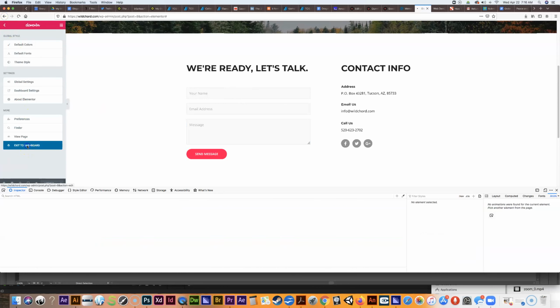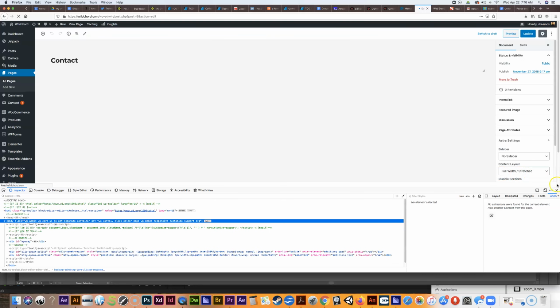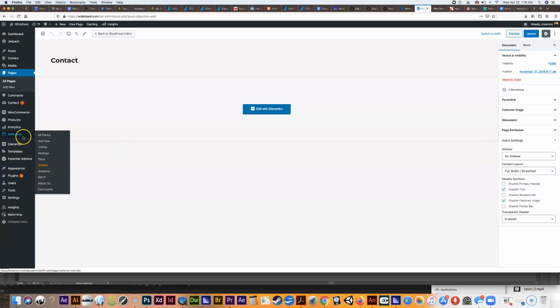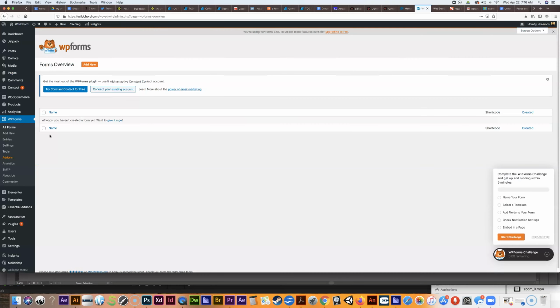So I'm going to exit to the dashboard. I don't need this guy up right now. And WP Forms, all forms. Oh, this is interesting. Let's see. It says, whoops, you haven't created a form yet. However, there is a form that exists based on the template. So that's pretty fun. That means I have to go through here and figure out where the hell that form is.